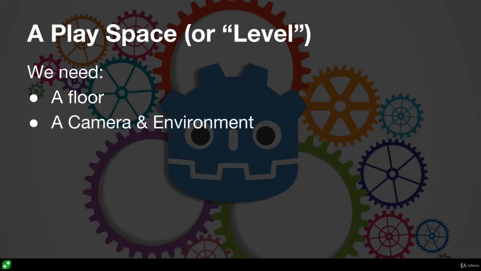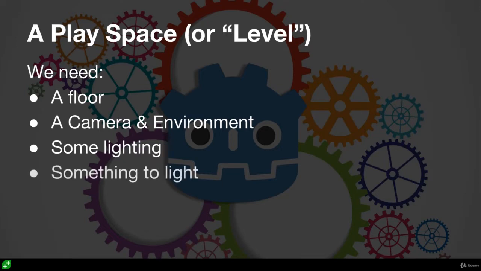We also need a camera. We're using 3D. If we don't set a camera, we won't see anything. In 2D, you'll just get the default view, but in 3D, we must have a camera. While we're setting that, we may as well check our environment settings because those are linked to the camera. I'd also like to put some lighting in. Let's make this look good. But if we're lighting things, we need objects to light.